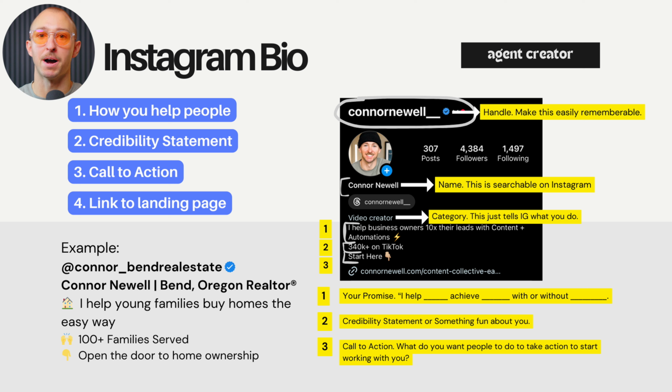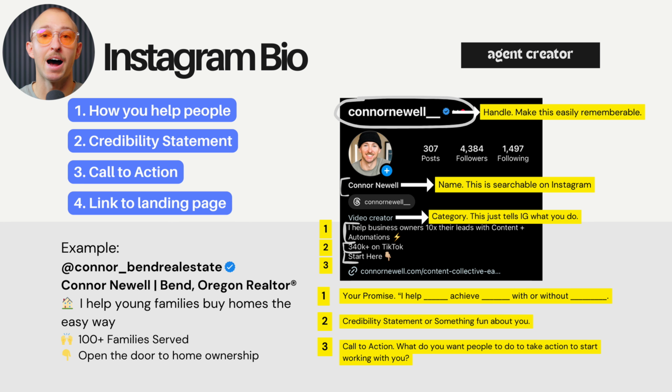Now that first line of your bio, you either want it to be your promise or what you help people with. You want to think of some sort of tagline or promise that differentiates yourself from every other real estate agent in your market. You want to pick something that's unique and that really speaks to your target audience and makes them feel connected to you and a purpose for hiring you. An example for this could be, I help young families buy homes the easy way.